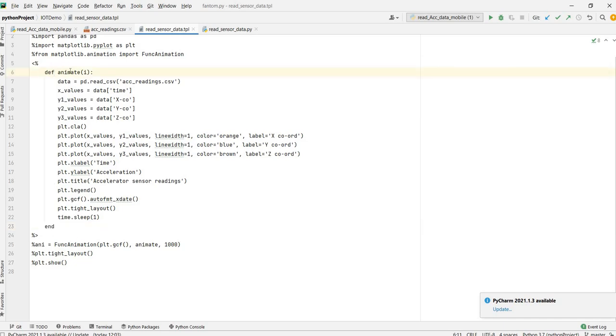Next, I need to call this animate function. As I told you before, the FuncAnimation function is really helpful for plotting a real-time graph. In that I am going to call this animate function, and I am going to use the interval. Interval indicates the time gap between the sensor readings, that is, after how many seconds the data should be updated onto the graph.